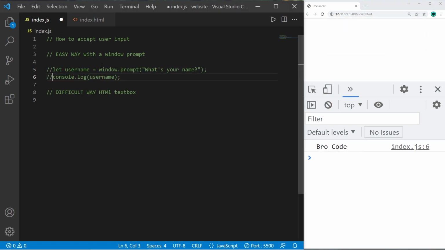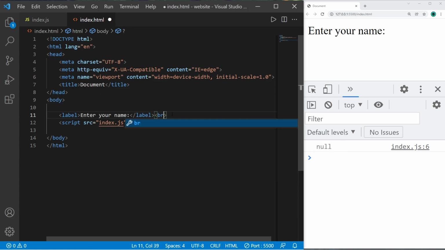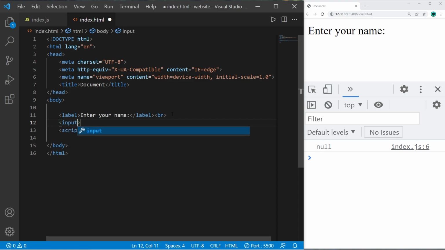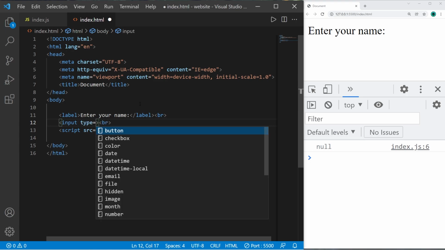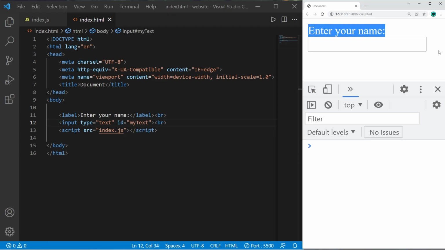The difficult way, although it's more practical, is to use some HTML elements. Within our HTML file, let's create a prompt, a label. Enter your name. And then maybe I'll add a line break and an input box. Input. This is a self-closing tag. A line break. With my input tag, let's set the type equal to text. It's a text box. And I'll give this an ID of myText. Okay, so save, we have our label and a text box.